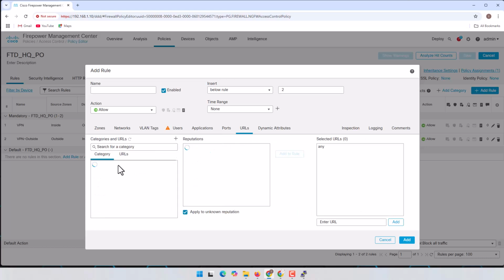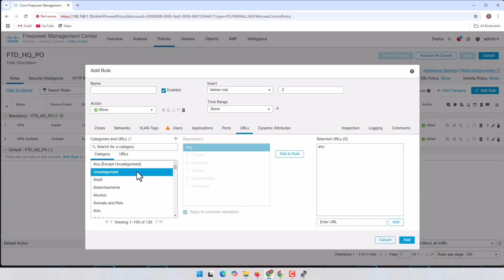You can see that we have a different URL category here, and we can allow, for example, certain categories of this list here. For example, let me first give a name for this, and let's name it internet block, because I'm going to block traffic, and I'm going to use the interactive block with reset.